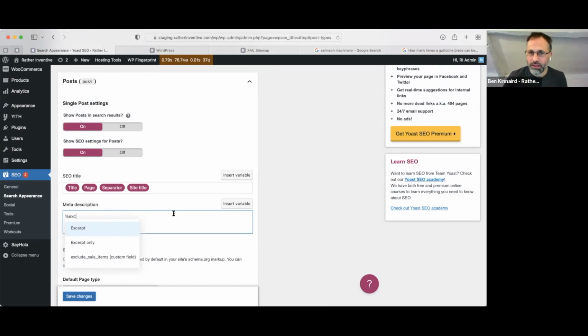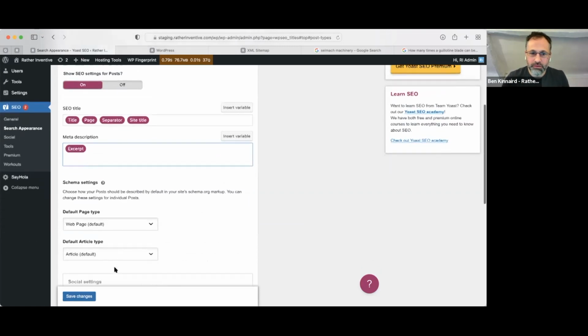If you don't know where the excerpt is, I will try and remember to show you when I go and look at the post. It's basically a very short introduction to that particular page. So I just want the excerpt to show. Rather than having to go and add a meta description to each post, it's going to automatically add one in for me. I'm happy with the title and page though. So scroll down.